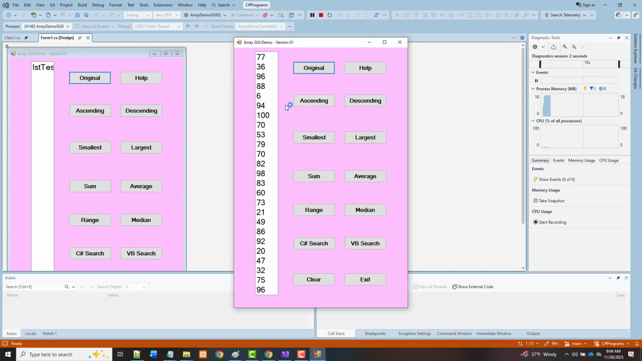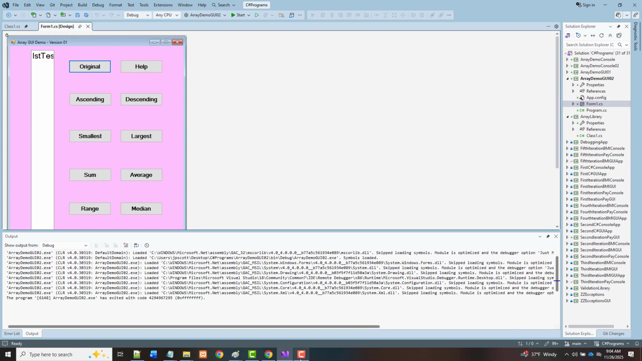There you go. So what I want to do is take the button functionality that's in here and have it so that it is calling the functions from my ArrayBoth library. And I'll come back and do that in just a couple minutes. Thanks.